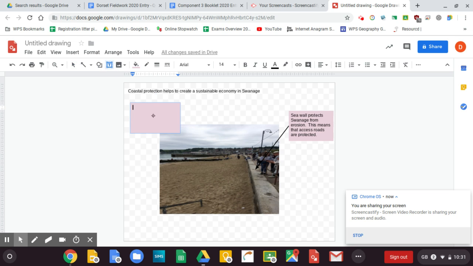And the idea probably is to come up with maybe 3, maybe 4 points. So maybe think of 3 or 4 points about how having coastal protection in place will actually help the economy in Swanage. And it's remembering that sustainability is about the economy, it's about people, and it's about the environment. We're focused on the economy here. So maybe you're going to be thinking about something to do with jobs, businesses, how having the coastal protection in place will actually help people make money.